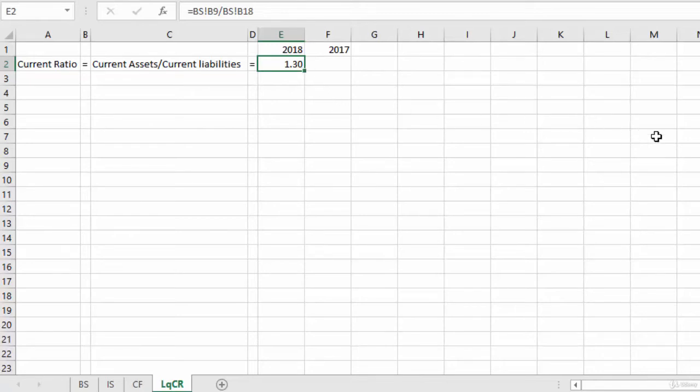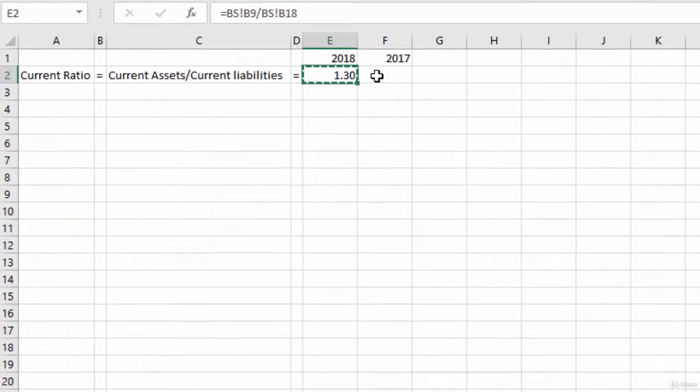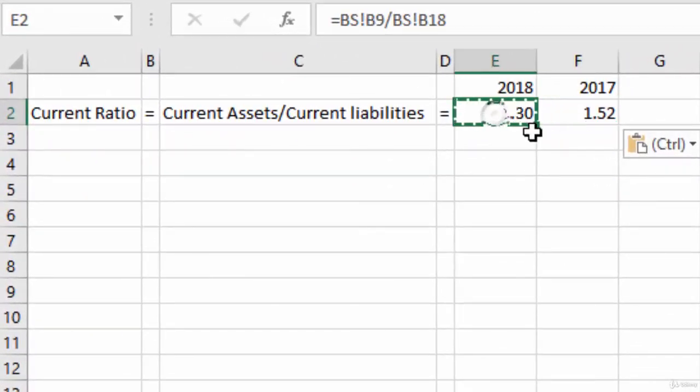Now we do not have to repeat typing the formula for the year 2017 because we have all the figures just in the adjacent cell for the year 2017. So let me copy the formula and paste it here. Another way is to just drag from the corner to the adjacent cell and we'll get the same result.